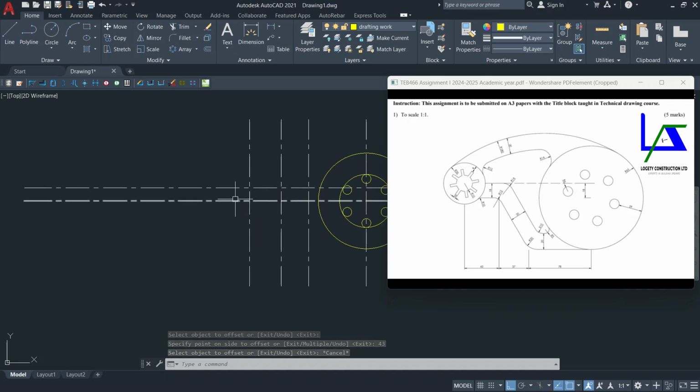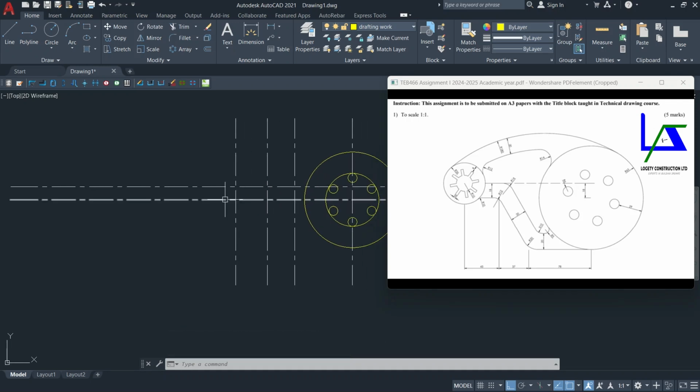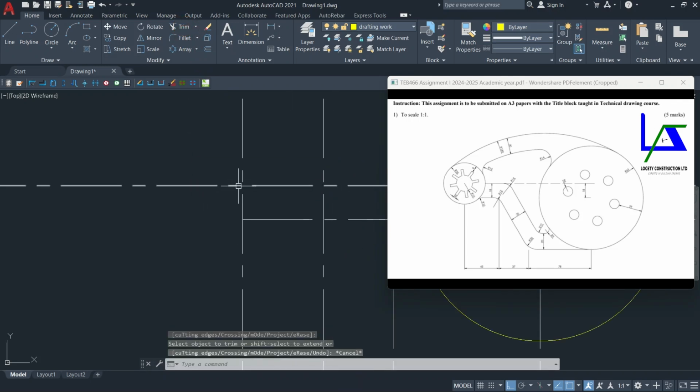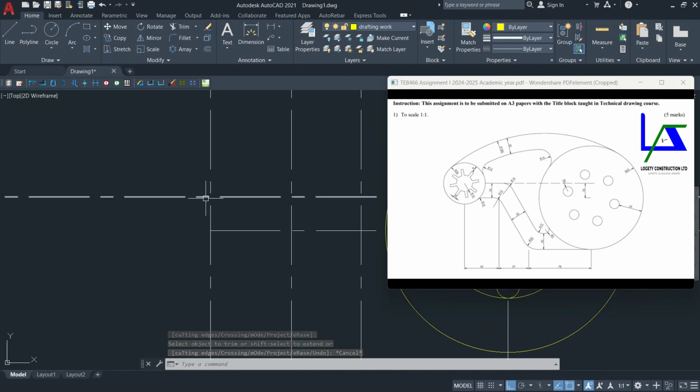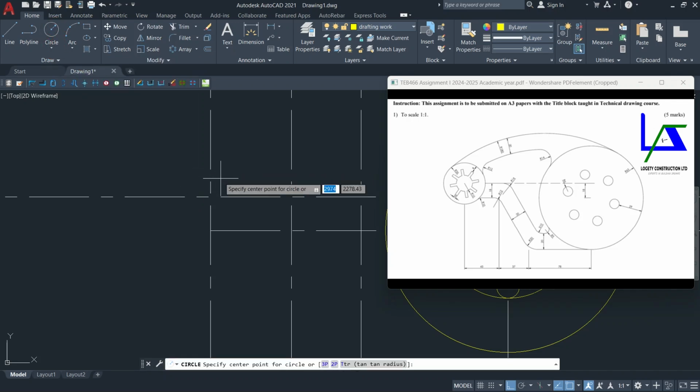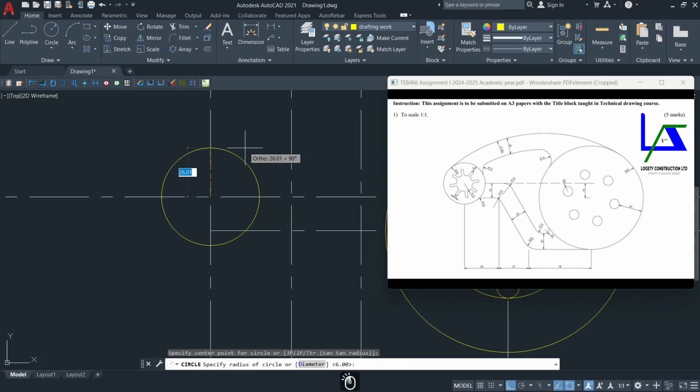Okay? So let's trim this line to avoid confusion. Go to trim, then click here like this. Okay, now this is our center. Now we are told that the radius of the bigger circle is 26. But instead of coming to this double arrow, since we are using the center radius option, just click here. And then start from this point, give the direction, then 26, then enter.